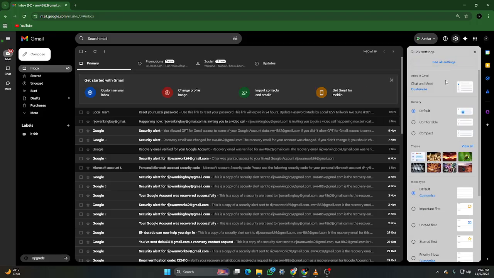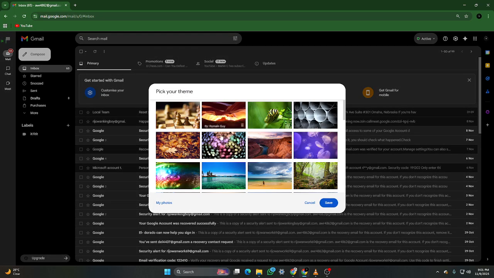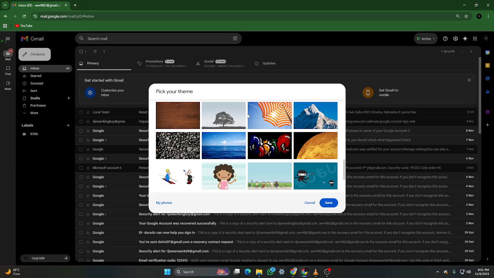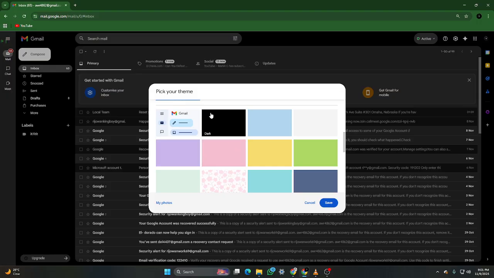In the Quick Settings panel, find the Theme section and click View All. You'll see a gallery of preset themes, scenic photos, solid colors, even a dark mode. If one of those fits your vibe, go ahead and click it, then hit Save and you're done.